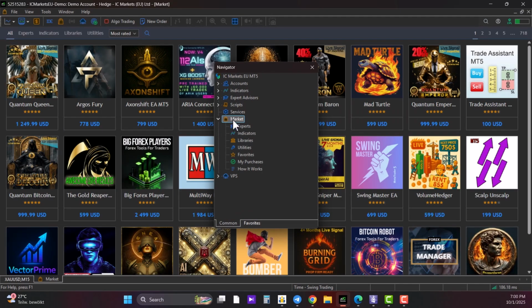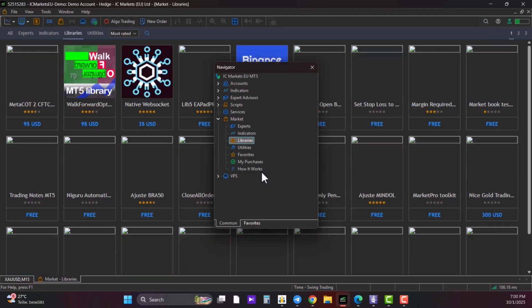Somewhere in your market. As you can see, it has different sections: experts, indicators, libraries, and you can easily download them.